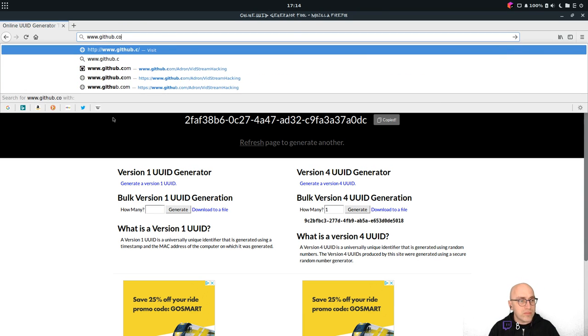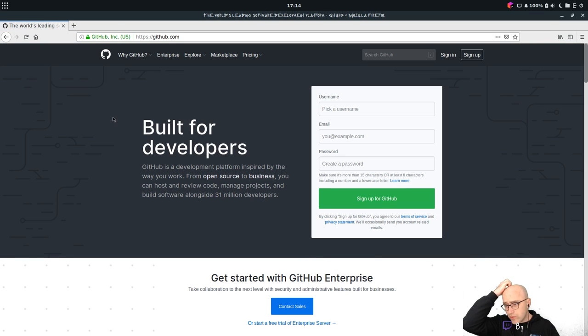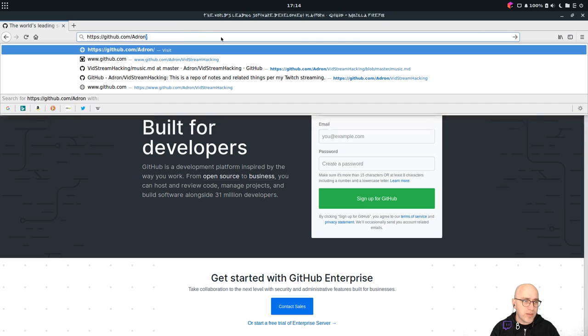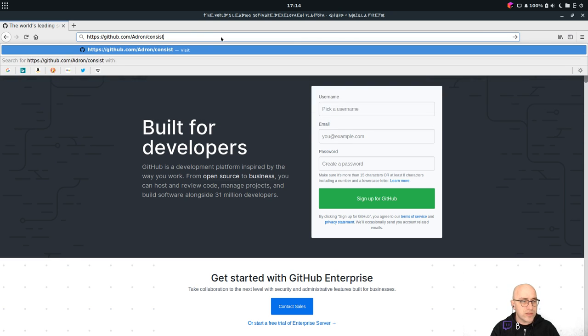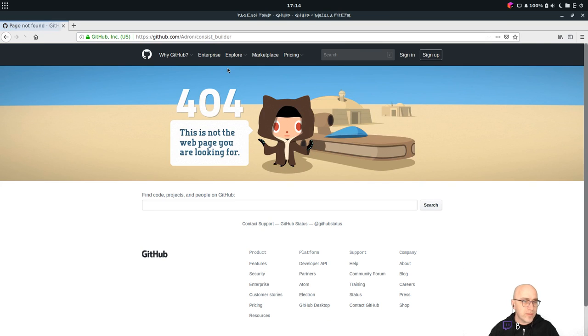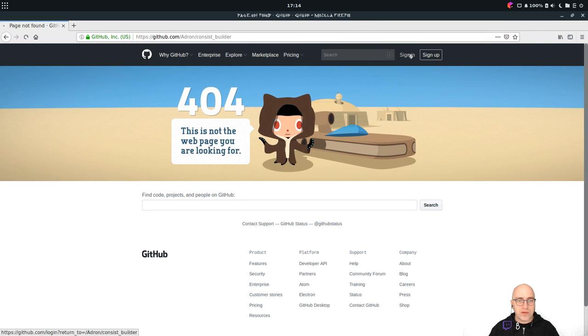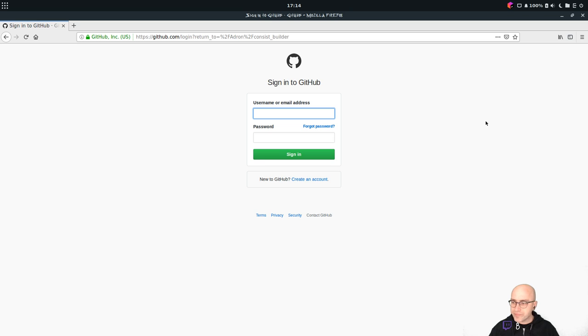And y'all can go check it out, issue a pull request, you know, whatever you want to do. Jump into that project if you want to. Consist builder. Oh, bear with me. I'm going to do a login real quick. It'll just take a second.